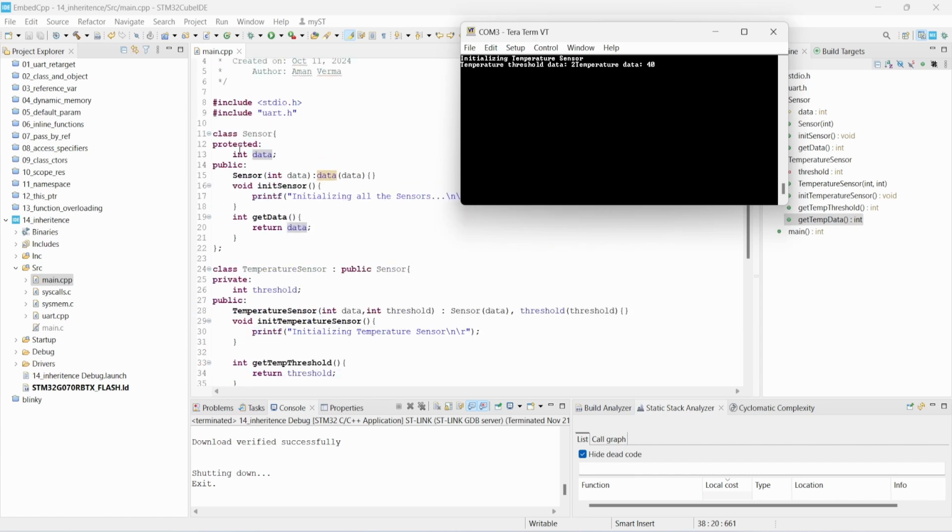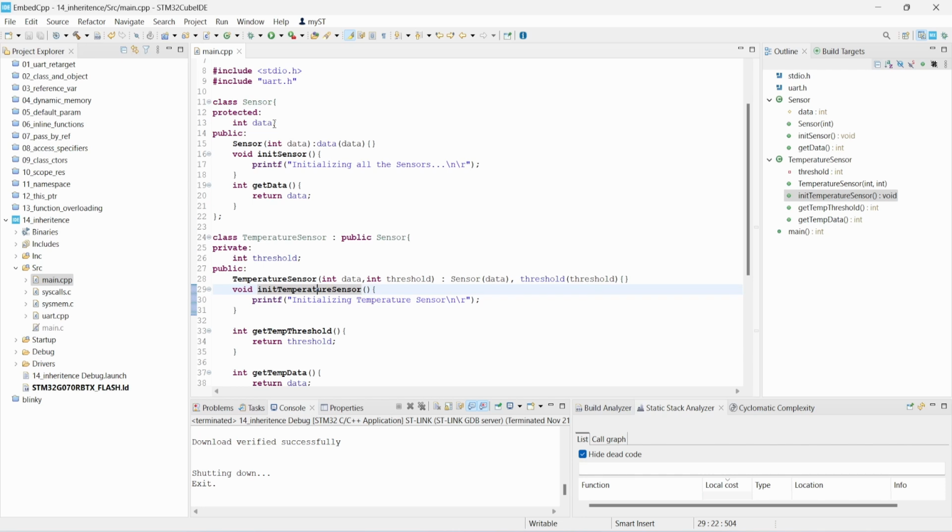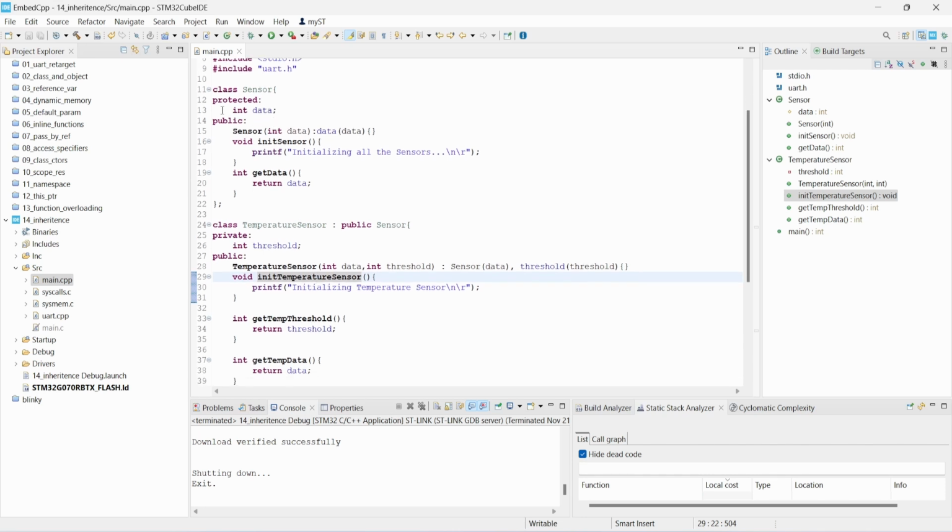So the private members of a base class cannot be accessed by the derived class. Okay, so it is the example of inheritance, and you saw how the access specifiers protect or encapsulate the data that is being shared between the classes.